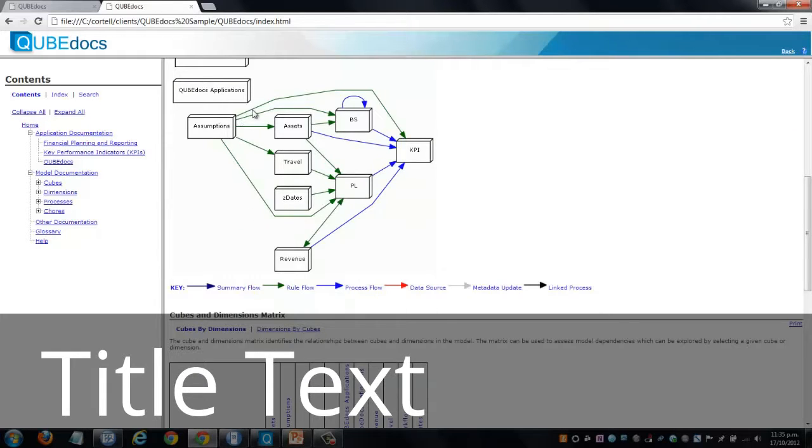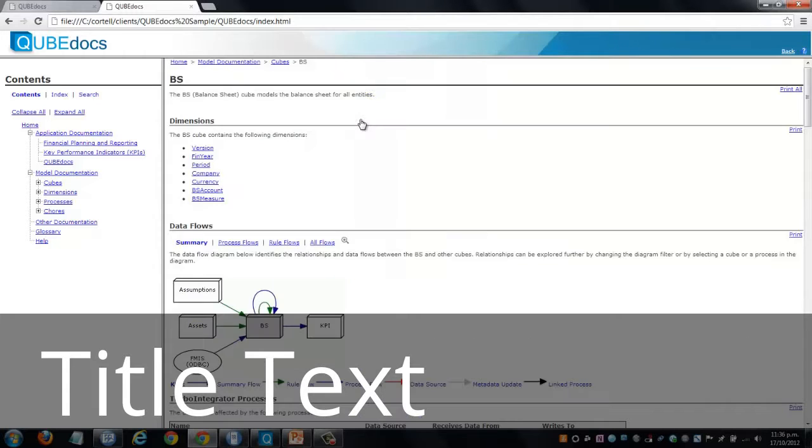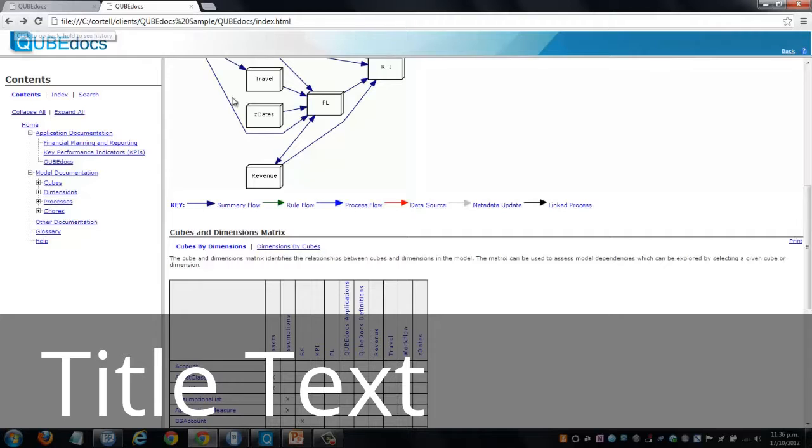And I can analyze some of these lines. So I can see I've got green lines, which basically means my cubes are linked via rules. And I've got blue lines, which mean that there are processes in between my balance sheet and KPIs cube, for example. So I can use this as my starting point for analysis. I can also click on one of these cubes to drill down to the actual cube page and analyze that relationship further. But I'm just going to go back.